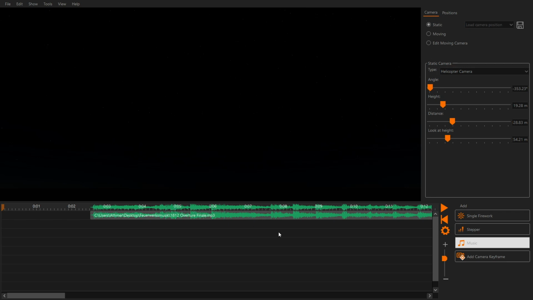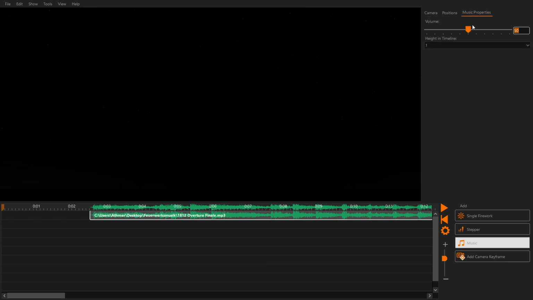When you click the music, you can change the volume on the right-hand side. If the music is at the right place and you don't need to move it, we recommend you hide it from the timeline. To do that, right-click on an empty portion of the timeline and disable Show Music in Timeline.